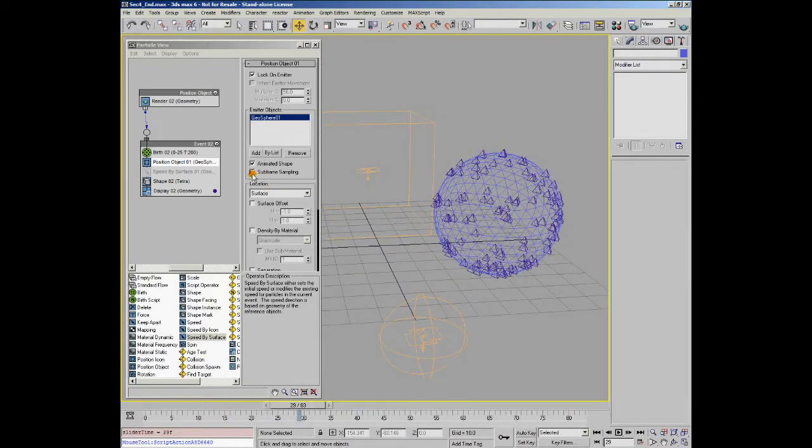The next tick box is subframe sampling. What this will ensure is that the animated shape is sampled between frames, not just at the end of frames. And this gives you a much more accurate animated shape actualization. So in certain circumstances it may become necessary to use subframe sampling, but as ever with most operators, it does cause a slowdown. So only use subframe sampling when you really need to.